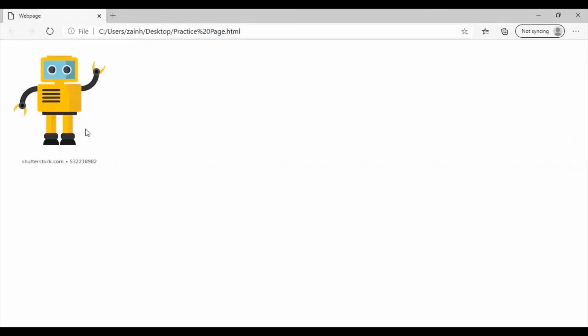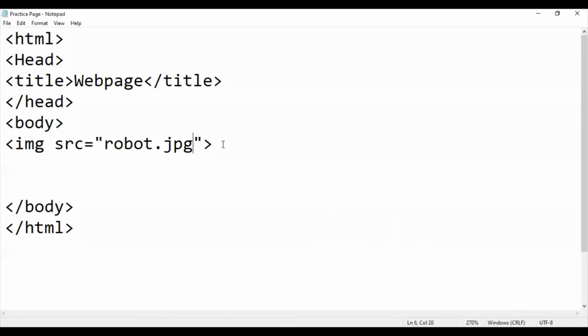Now I'm going to show you how you can add a little bit of things on this image. The first thing we are going to see today is how you can border an image. That's very easy. For that, you just need to type in extra information in the opening tag: border equals, and then you type in the number. It could be 1, 2, 3, 4, any number. I'll go with 5.